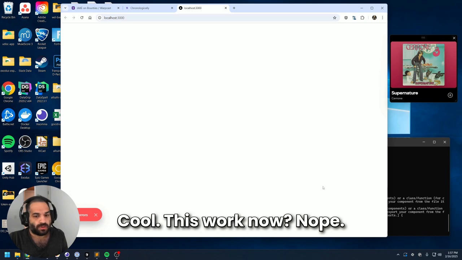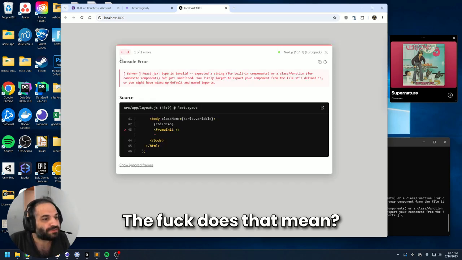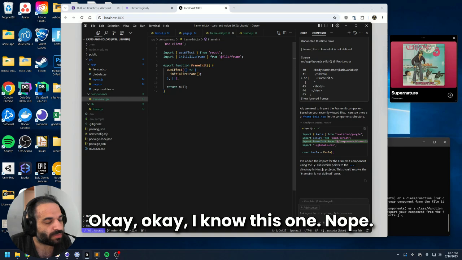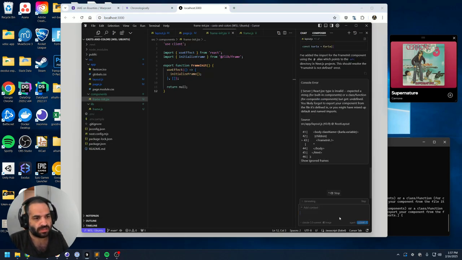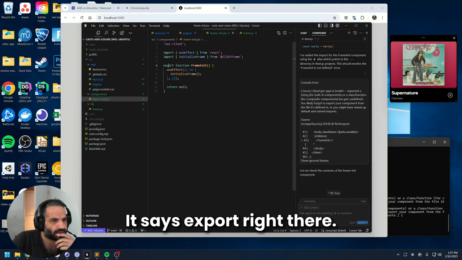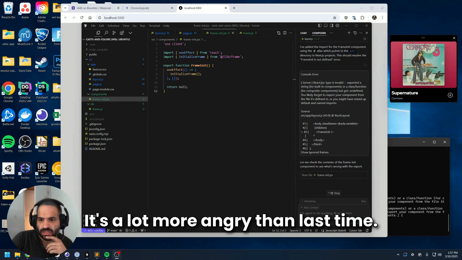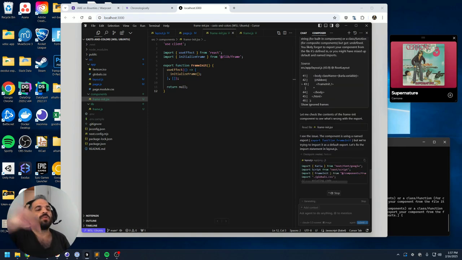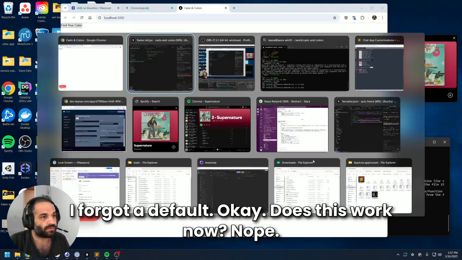Cool. This work now? Nope. What does that mean? Okay, I know this one. Nope, I did export it. It says export right there. It's a lot more angry than last time. I forgot a default. Okay. Does this work now? Nope.